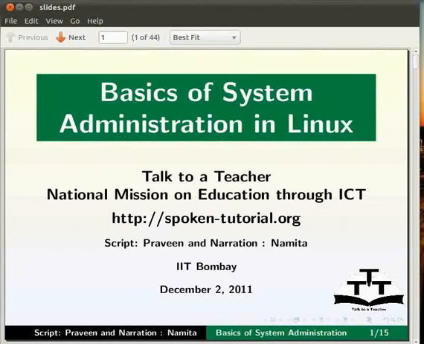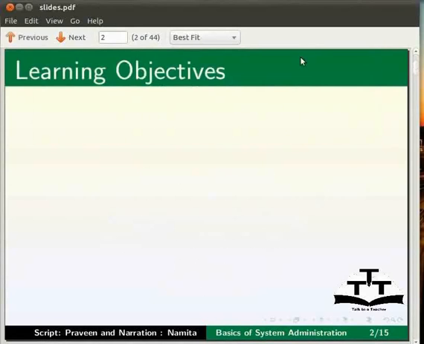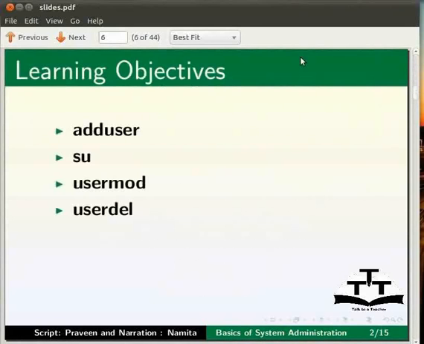Hello and welcome to the spoken tutorial on Basics of System Administration in Linux. In this tutorial, we will learn the following: adduser, su, usermod, userdel, id, du, df.